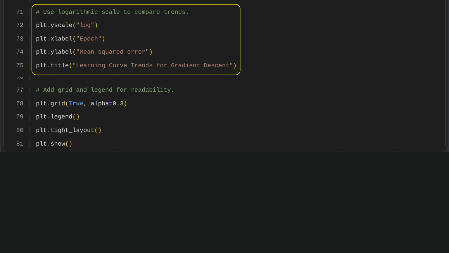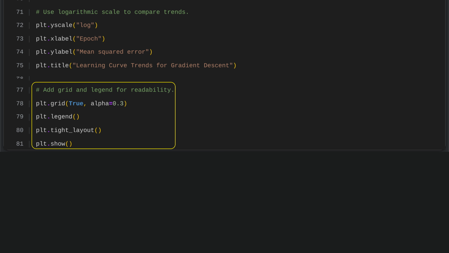The plot is formatted to show gradient descent learning trends clearly. The y-axis uses a logarithmic scale to compare errors across large ranges, while the x-axis shows epochs and the y-axis shows mean squared error. A clear title identifies the graph as Learning Curve Trends for Gradient Descent.